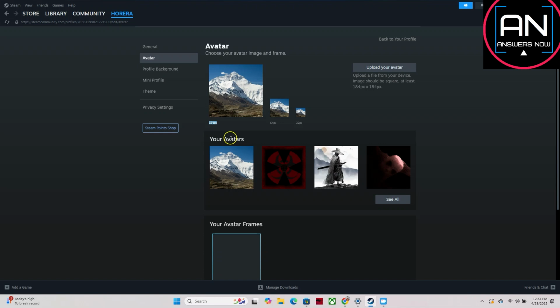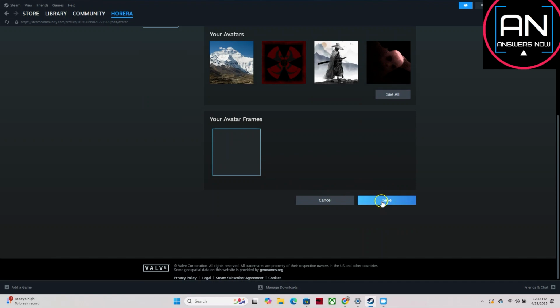And after you have chosen your avatar, your profile picture, whatever you want to call it, make sure to hit the save button so you don't forget to save the changes. And that's pretty much it. That's how to change your Steam profile picture.